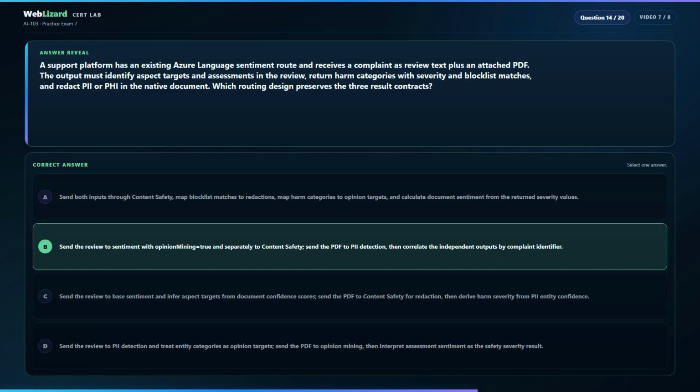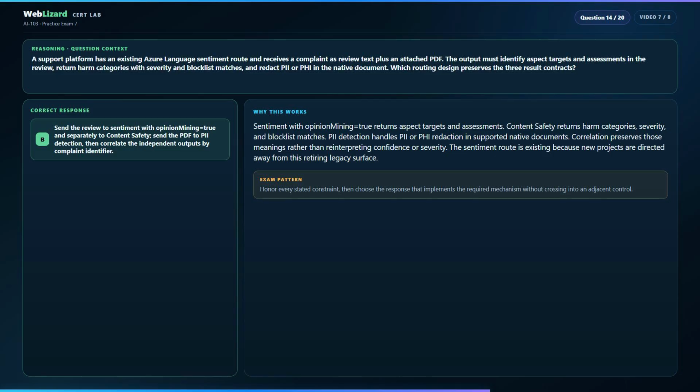Correct response, B. Send the review to sentiment with opinion mining equals true and separately to content safety. Send the PDF to PII detection, then correlate the independent outputs by complaint identifier. Why this works. Sentiment with opinion mining equals true returns aspect targets and assessments. Content safety returns harm categories, severity, and blocklist matches. PII detection handles PII or PHI redaction in supported native documents. Correlation preserves those meanings, rather than reinterpreting confidence or severity.